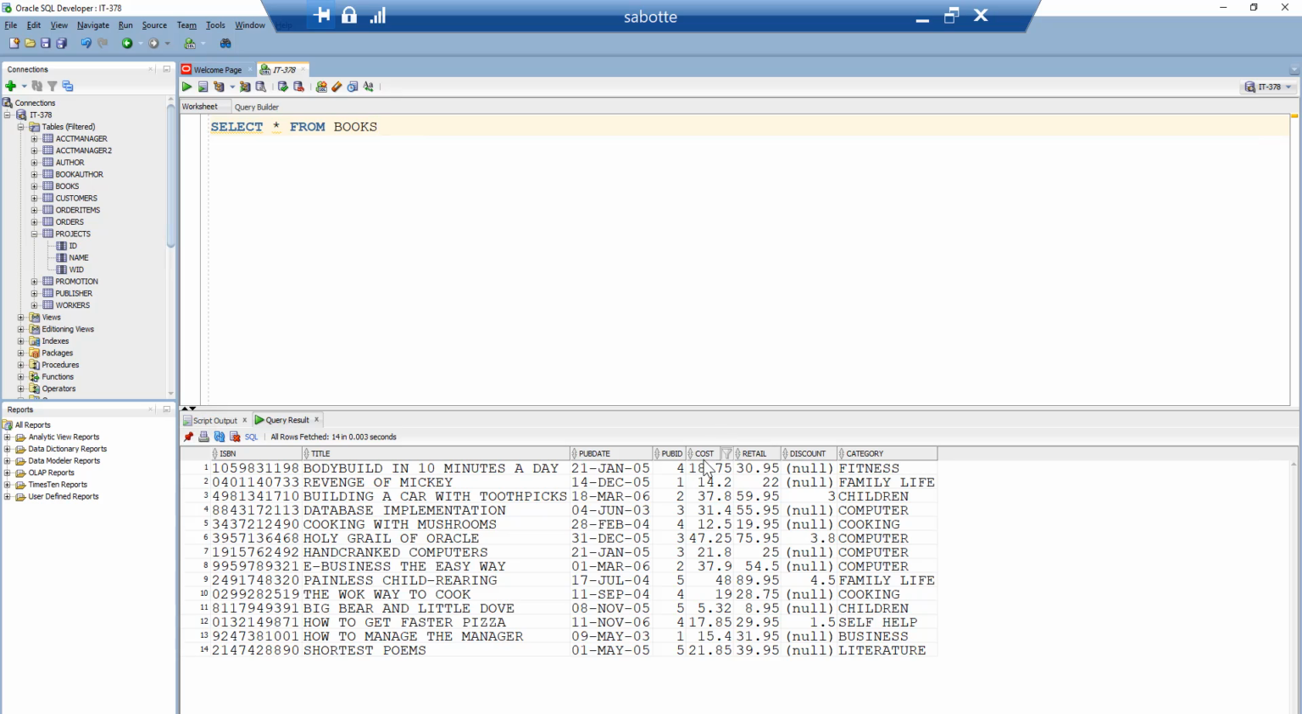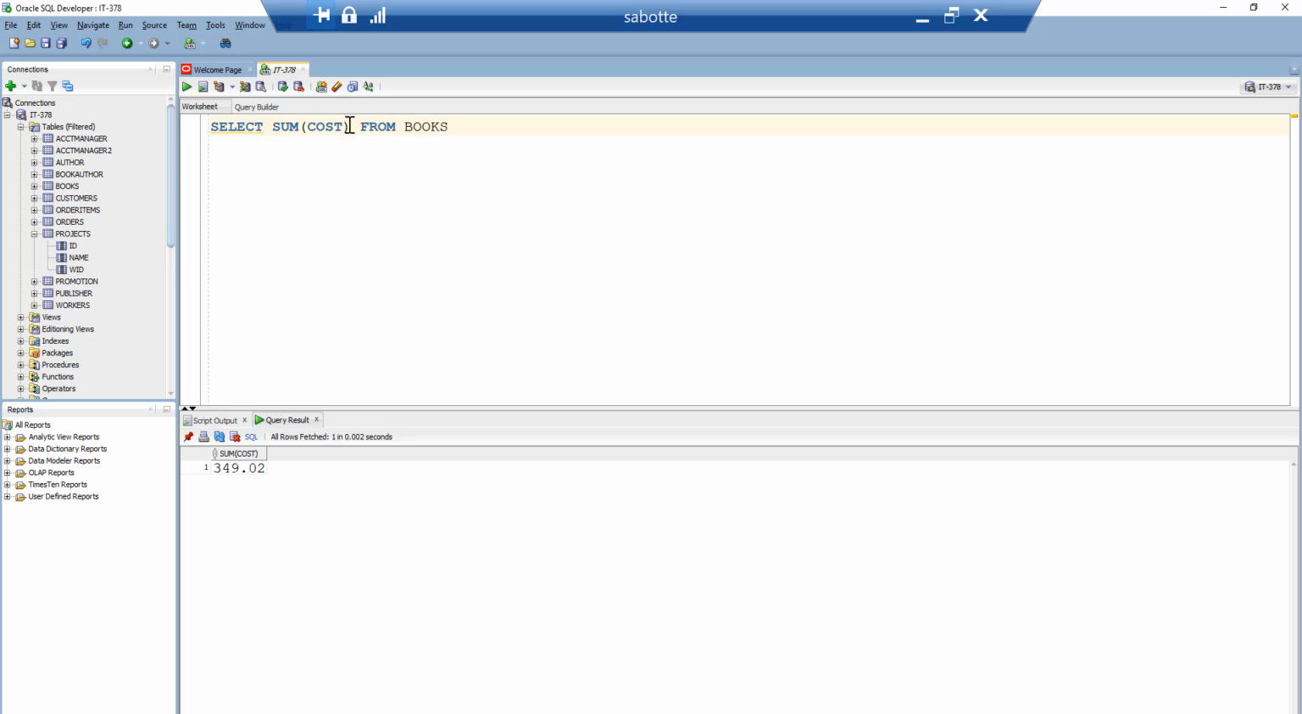So let's say that we want to get the total cost for all these books. I can go in here and, instead of selecting all the columns, I want to select the sum of the cost column. So you use the aggregate function sum, and in parentheses you put the column name that you want to add the values for. So sum cost will calculate the total of the cost column. You can also use a column alias if you want to display it, for example, as total cost, and that will display the total cost for you.